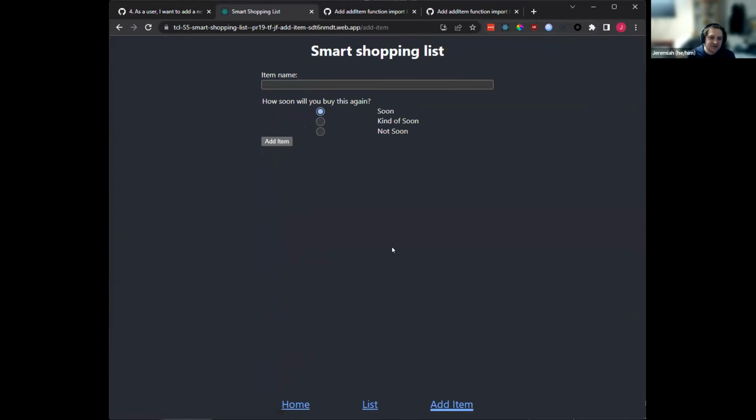This is the view that we were in charge of, that we came up with. This is just a form, and it has the input for the item name, the different options that you can pick, and then a button to send that data to our API to add it to the list.